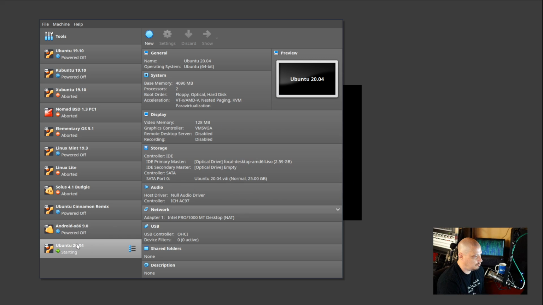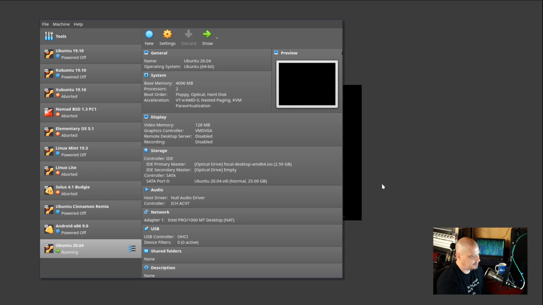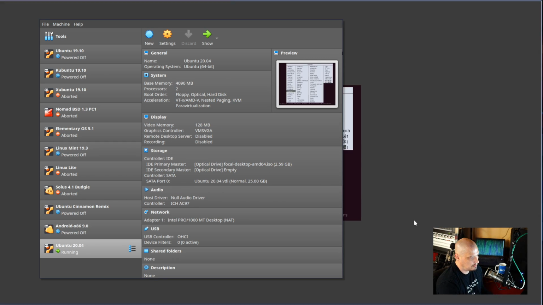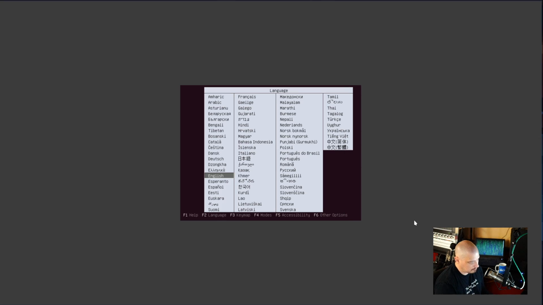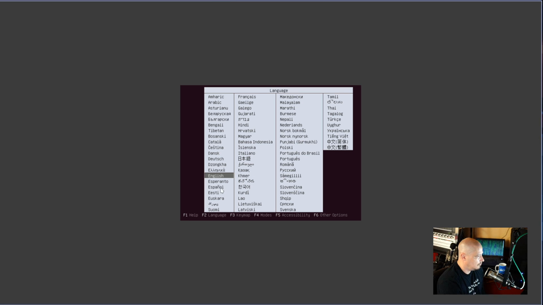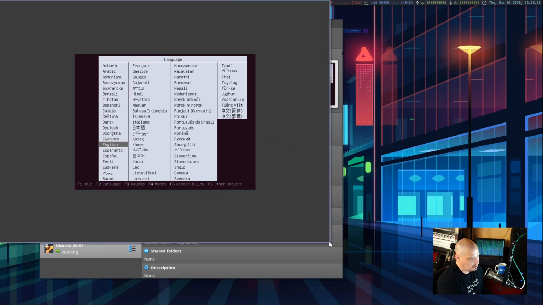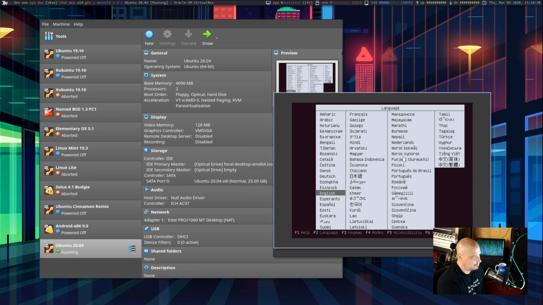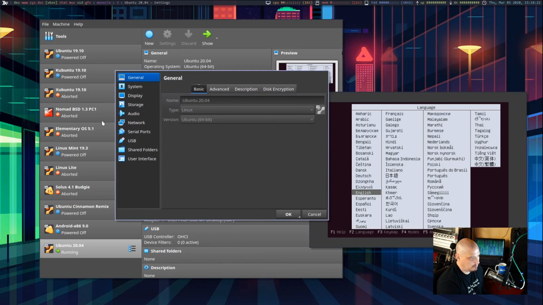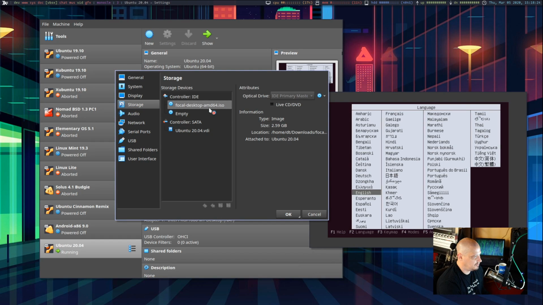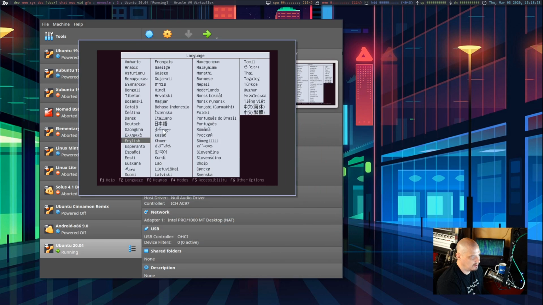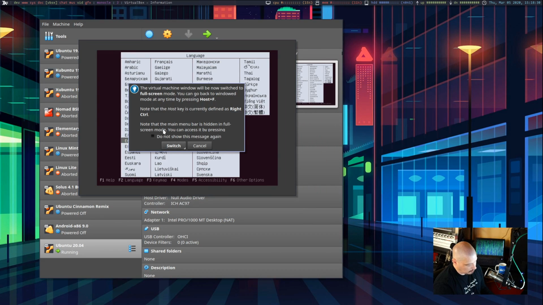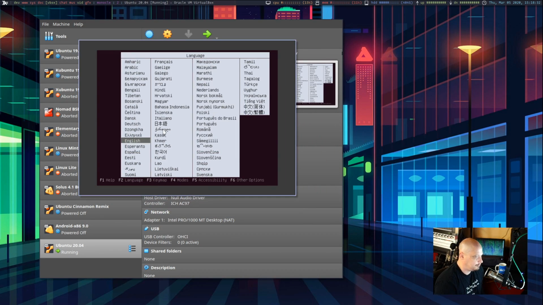It's asking, did we not attach the ISO correctly? Let me make sure that's the right ISO. That was strange what it was asking me there. Focal, desktop, yeah, that's the right ISO. Okay. Just wanted to double check that, guys, before we get too far here.